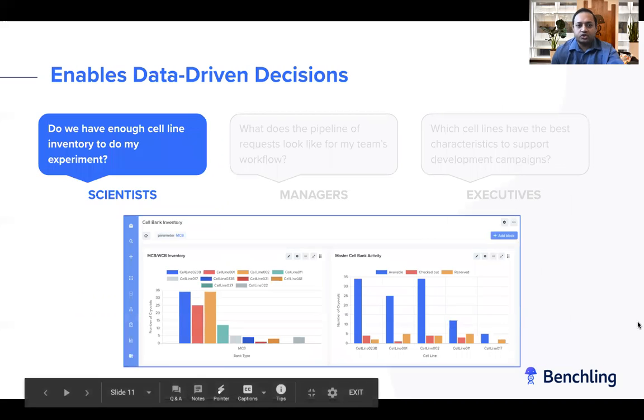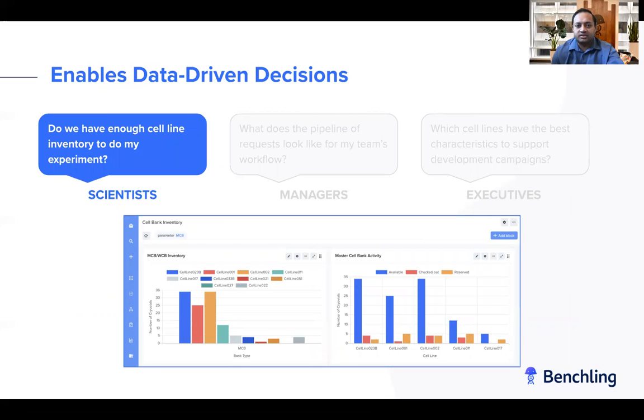A modern digital solution should enable its users to make data driven decisions. Different members of an organization have different questions that they need to answer and have varying decision support needs. For a scientist, this means uncovering insights across their experiments so they can design, execute, interpret, and optimize their studies more efficiently without tedious data aggregation and data cleanup.